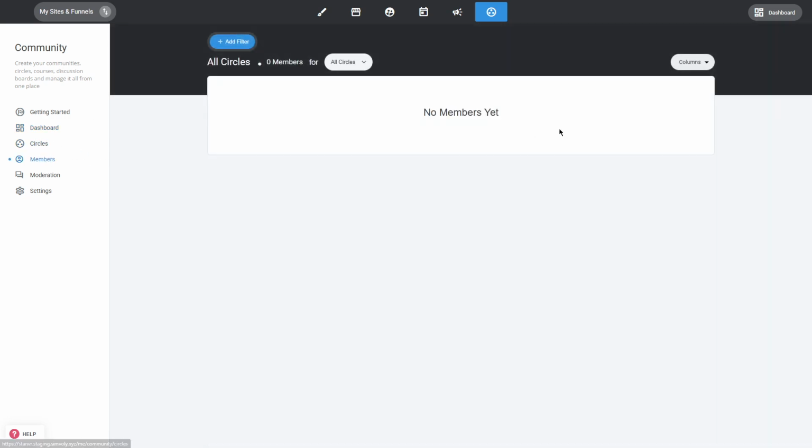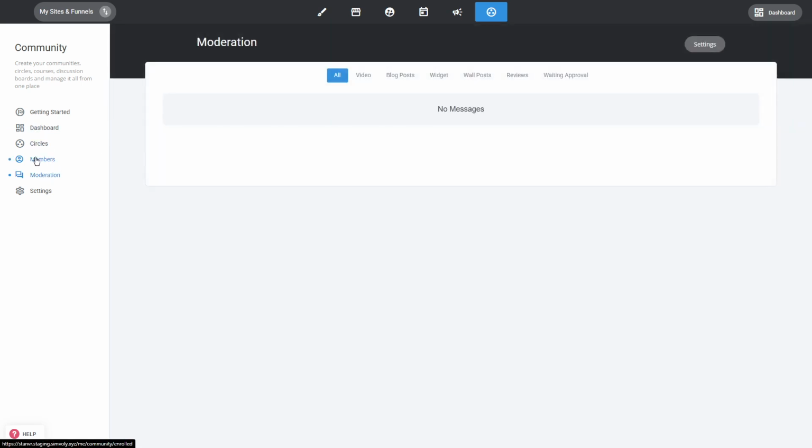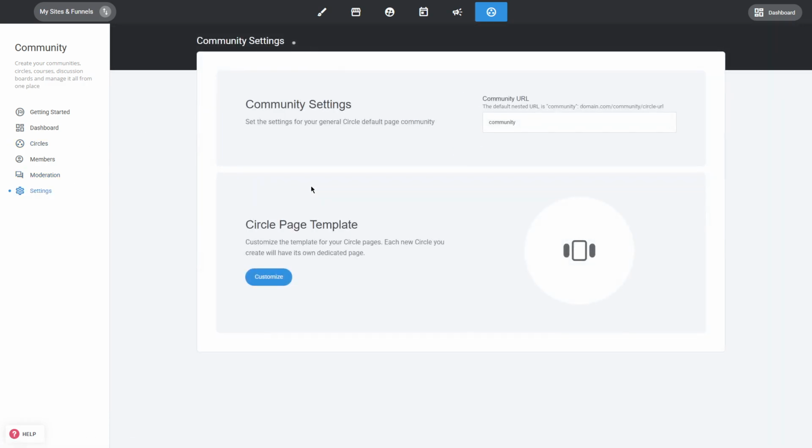You can see all the members that are registered as members, moderation as well for moderating all the content from your communities, such as video posts, comments, walls, reviews, etc. And the settings to customize your URL and go to customize your circle template page.